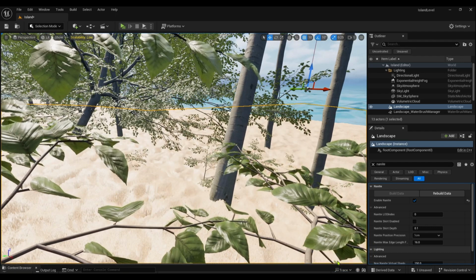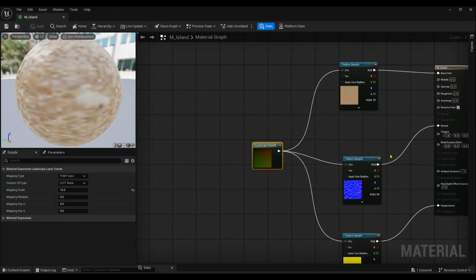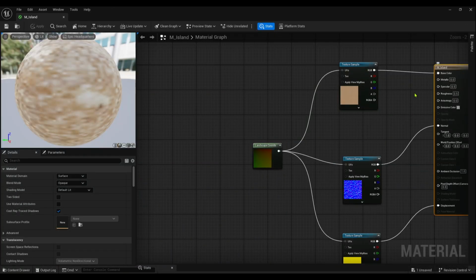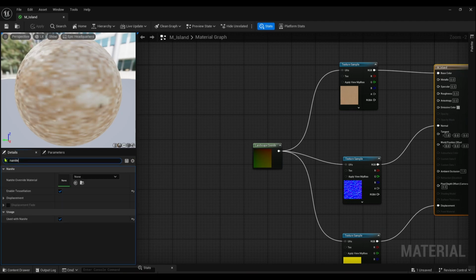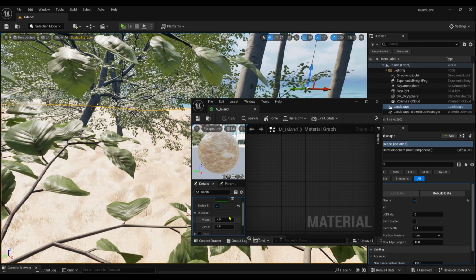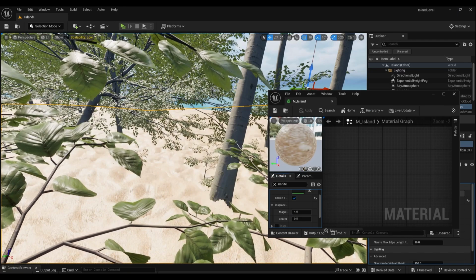So if you just open up the material, okay? Click on the material node and type in nanite in the search bar again. And if you just open up displacement, you got magnitude, okay? Now I'm going to show you in real time. So I'm just hovering over magnitude here.